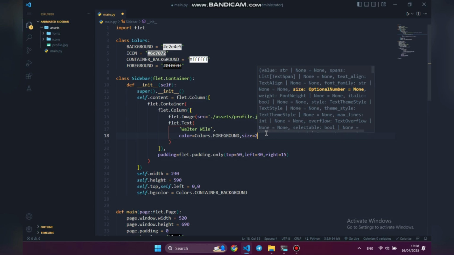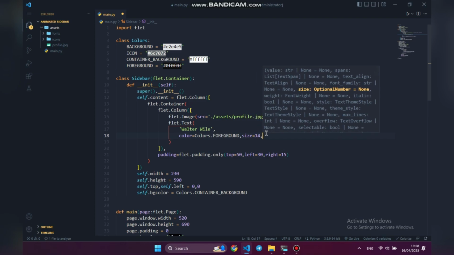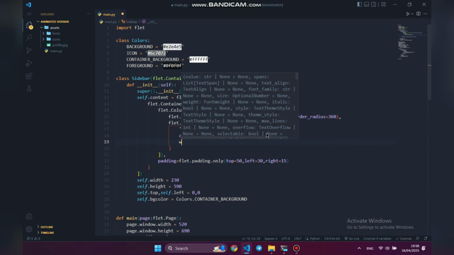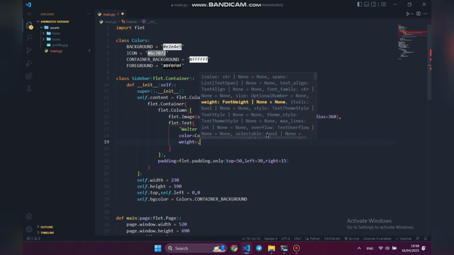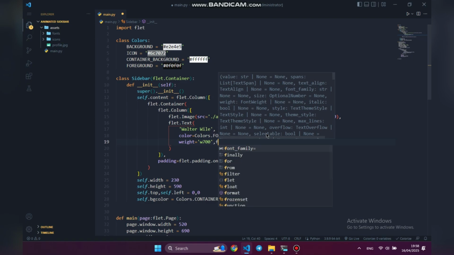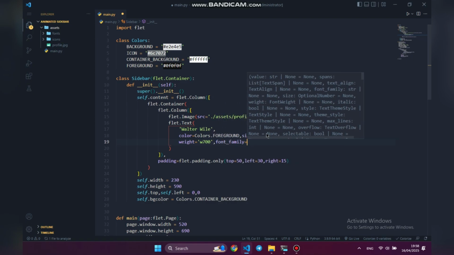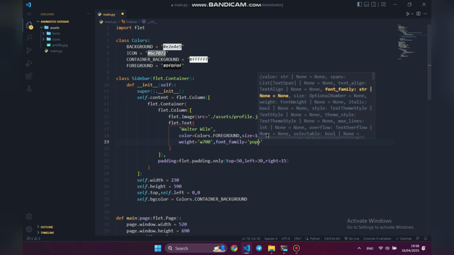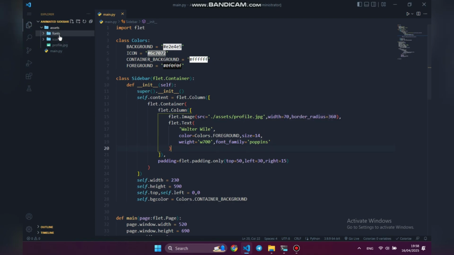Now let's style the text. We'll set the font size to 14, make it bold by setting the weight to 700. And finally, use a clean font like Poppins. This gives our profile info a clean and polished look. We already have the Poppins font inside our fonts folder.